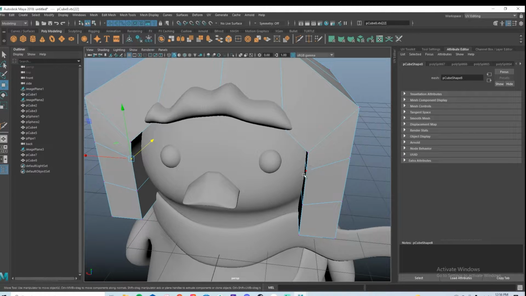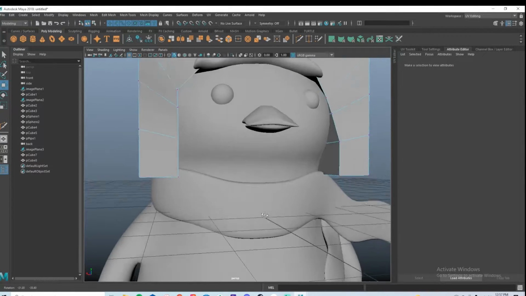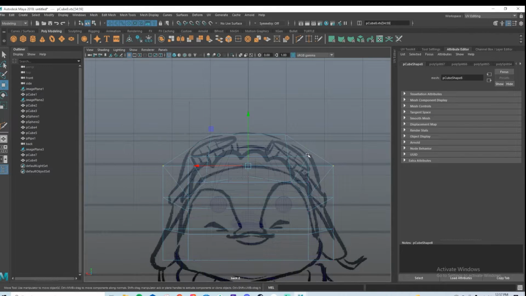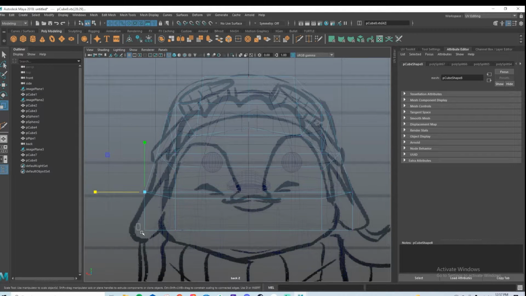and these guys as well, down and in. Just really trying to hug his face there. And then let's work a bit on the outer section, just bringing them in like that. And these guys are going to be out like that.